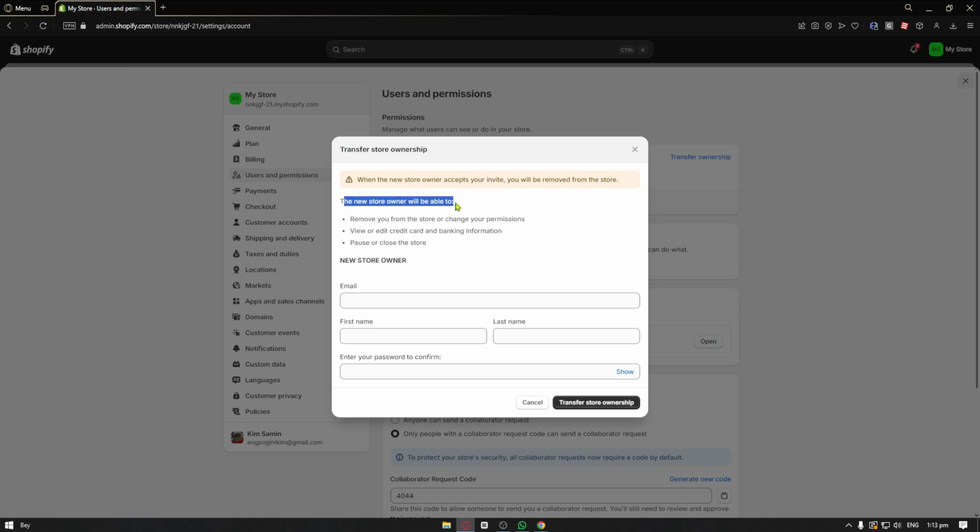The new store owner will be able to remove you from the store or change the permissions, view or edit credit card and banking information, pause or close the store. Below that, we then have the new store owner. You then have to enter their email address, the first name, last name, and enter your own password to confirm the transfer.